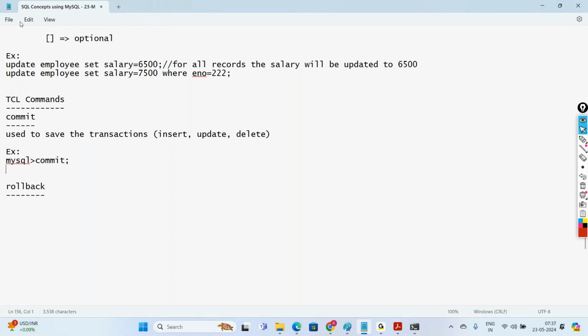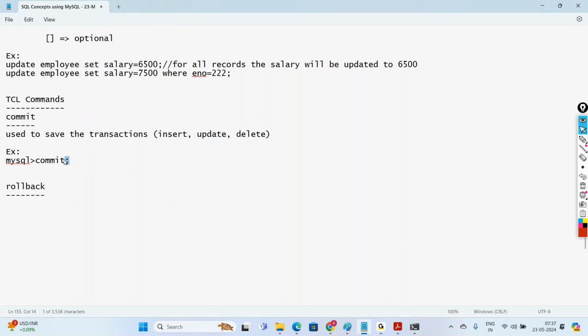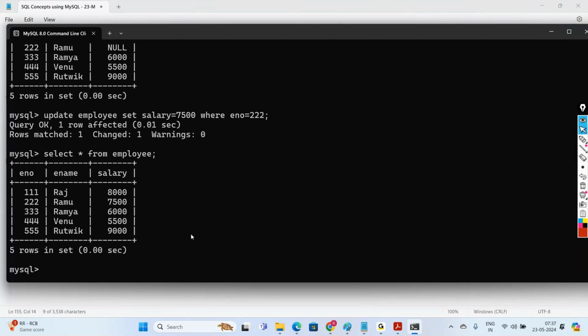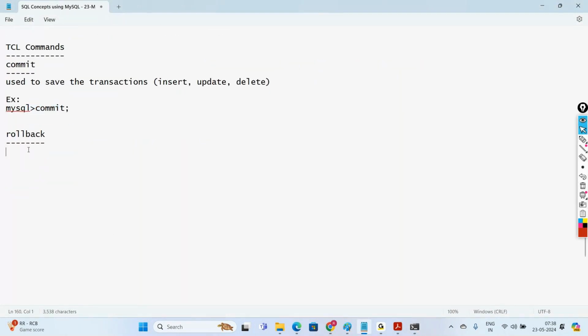Commit is like save operation. Whatever work we are doing, we click on file save, Control S. Similar to that, here we go with commit. So the transactions we have done up to now will be in temporary memory. To make it permanent, we say committing. It's like save operation. Rollback is used to undo the uncommitted transactions.